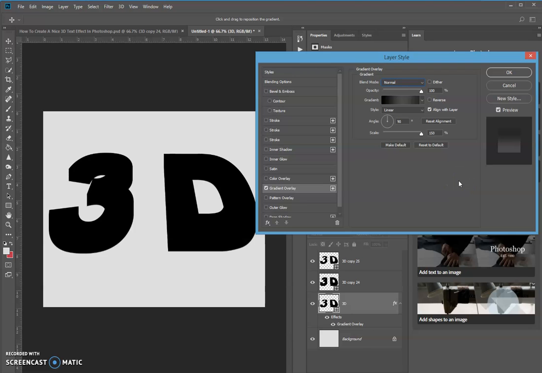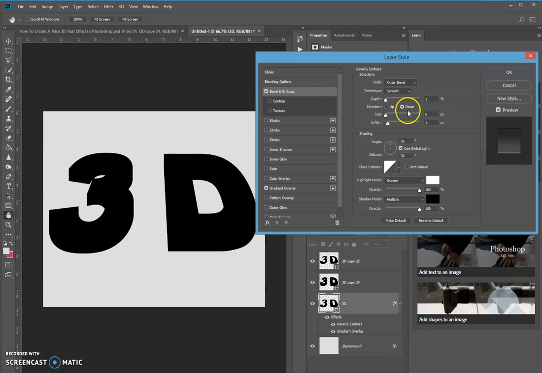Now, the other effect that we're going to add is the bevel. So let's do the bevel one. We're going to select Enter. The technique is smooth. And let's see, 700. Let's bring that up to 700. And then this is going to be up. Then the size is 7. The soften is going to be around 16. And then let's change the angle to 120, 30, and the rest is going to stay the same.